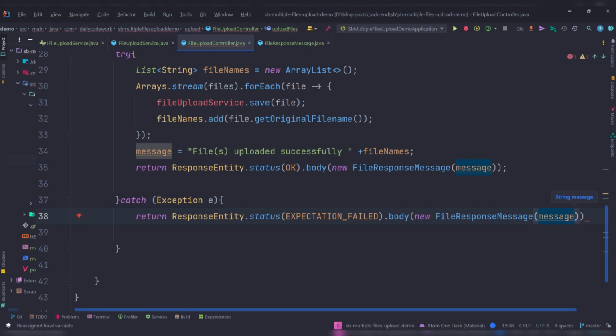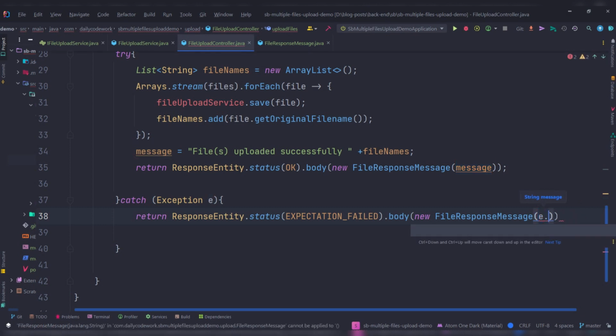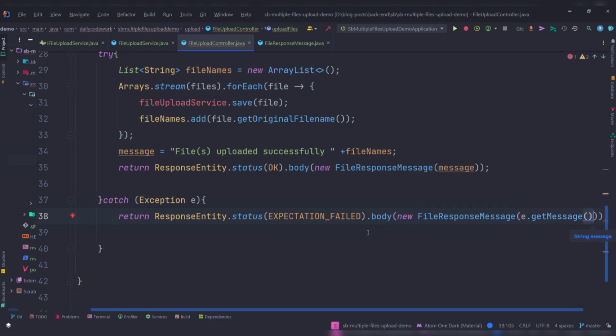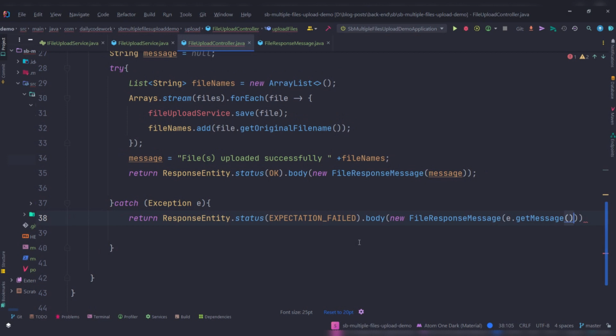But what I'm just going to do here is to return e.getMessage, the message from the exception here. Let's try to get the actual message that is thrown, right?